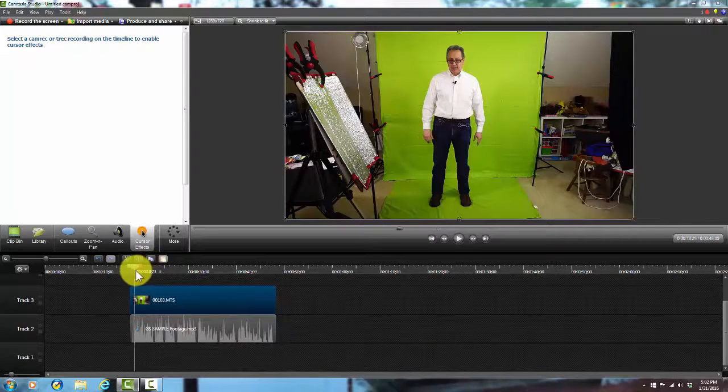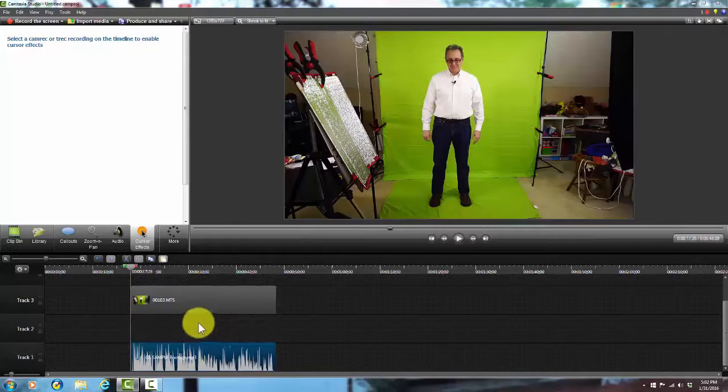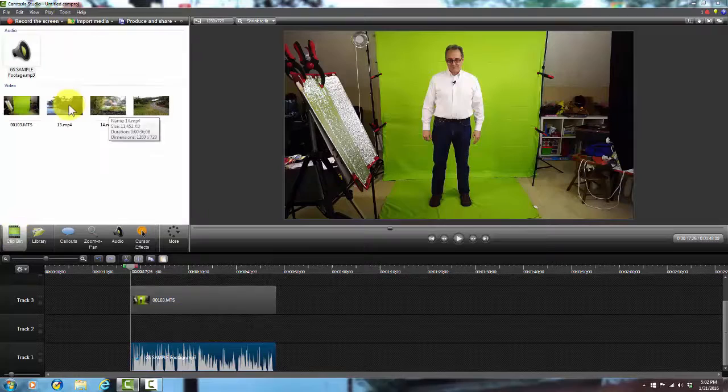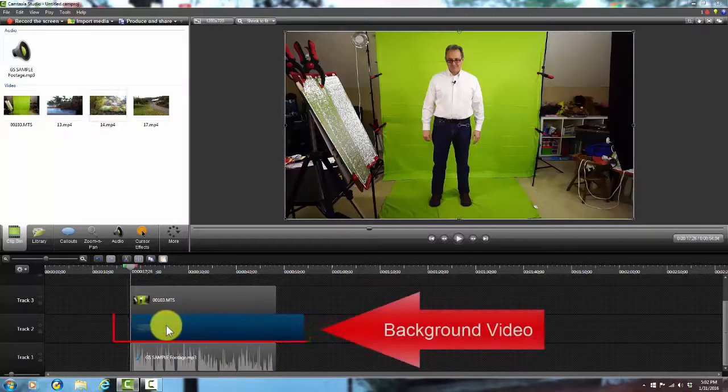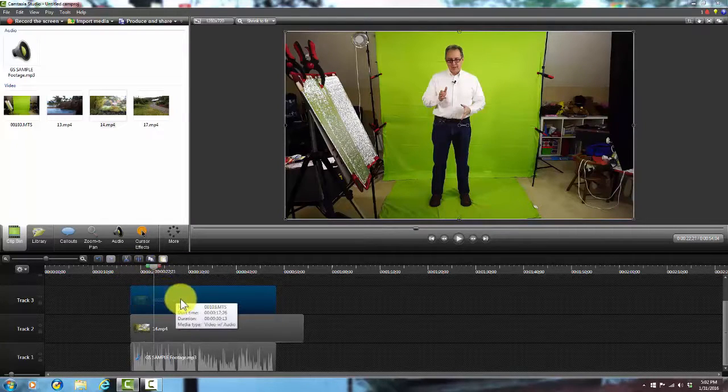Now I want to bring my audio down to the bottom track, and I'm going to put in here some other media, like say I want to be standing in front of this little picture here. I'm going to bring this into here. Now you won't be able to see it because all you're going to see is me. When you've got video on top of video, only the top one shows. So this is how you green screen. So I've got this highlighted in blue.